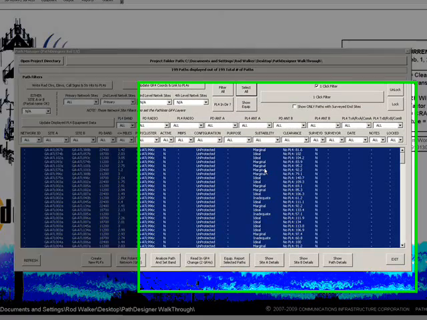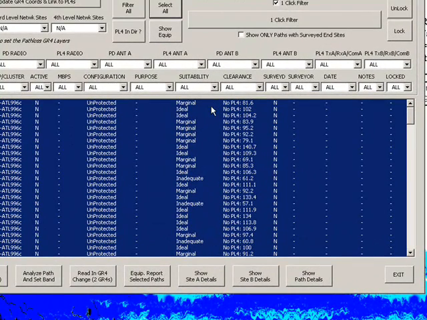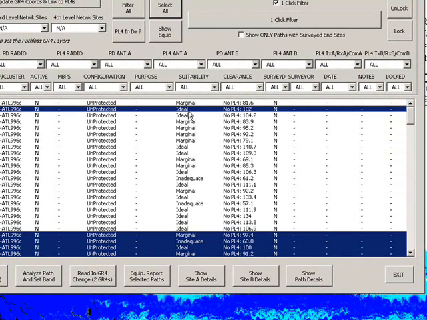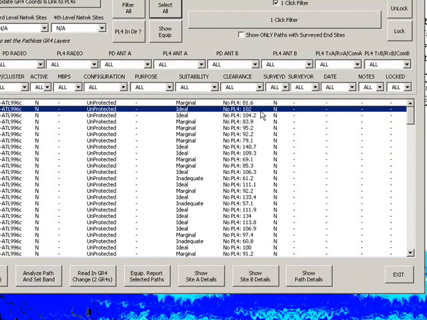Okay, so now you can see under the suitability column that we have marginal, ideal, inadequate for the various paths, and to the right of that, under the clearance column, it says no PL4 and then the clearance in feet. So for example, the second one says ideal clearance, and it's showing 102 feet, and that's because our clearance requirement was 100 feet to be considered ideal.